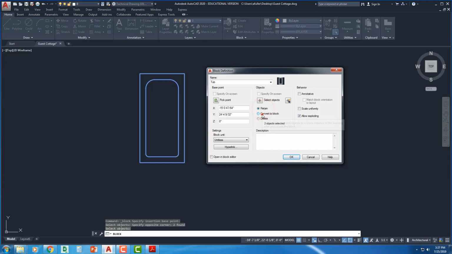So retain keeps it the way it is. Convert to block converts what I see to a block. Delete gets rid of it. It just deletes it off the screen. Delete's a little bit scary at first to click on because you don't want to delete it. You want to make a block out of it. But this is just talking about what we're seeing on the screen. You've still made a block. Delete is actually my favorite one.